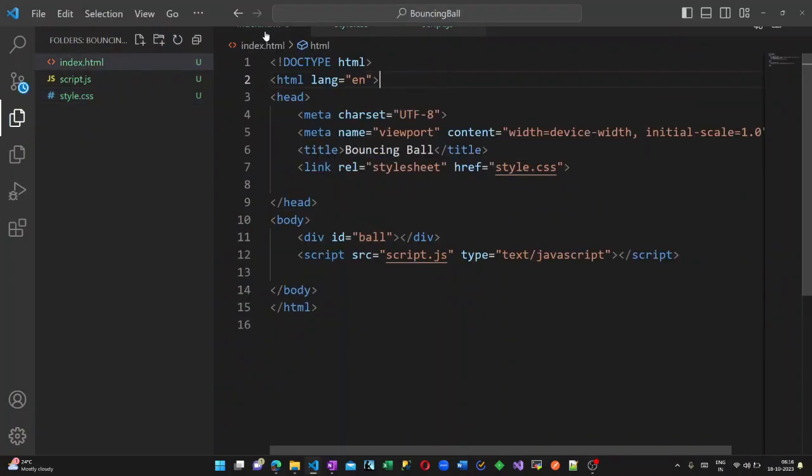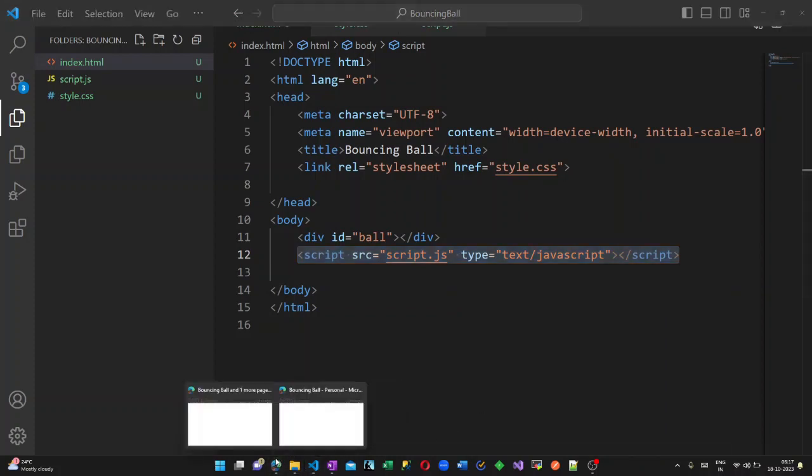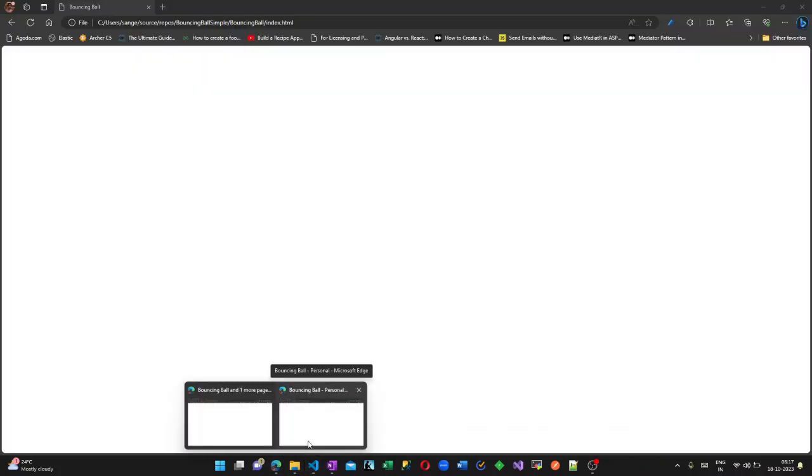Mistake which we have done. Go to the HTML file and the script should be after the body tag, just before the closing of the body tag. Otherwise the JavaScript will not be functioning properly. Now let us just refresh the browser and you should see a bouncing ball. So this is how our code works.